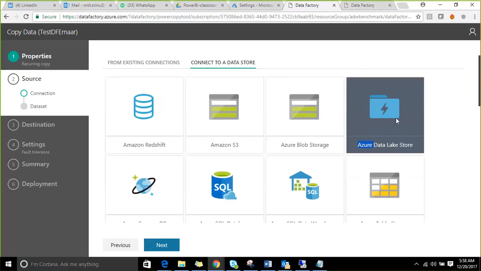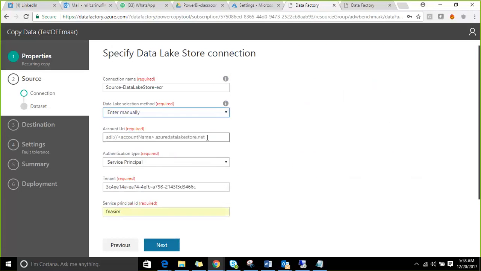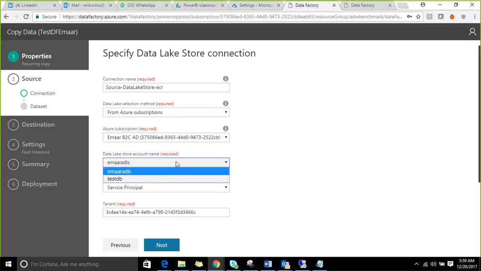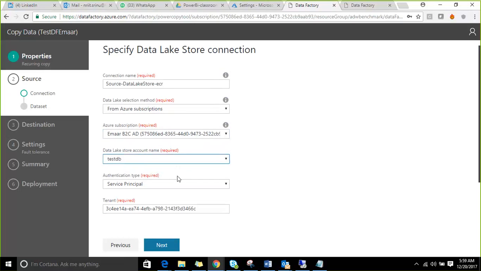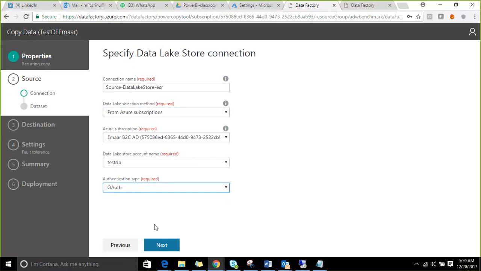I selected Azure Data Lake Store as my source. Then click on next. In that source, what is the subscription that you have? And what is the Azure Data Lake Store account? TestDB, I think, which we created now. And authentication, everything is fine, like OAuth authentication. Click on next.